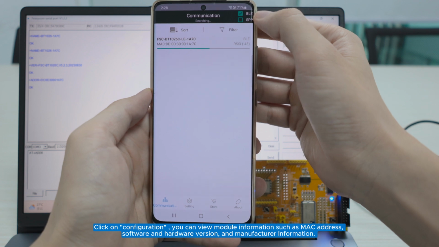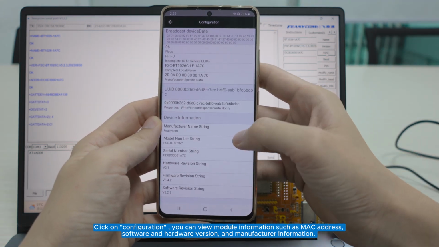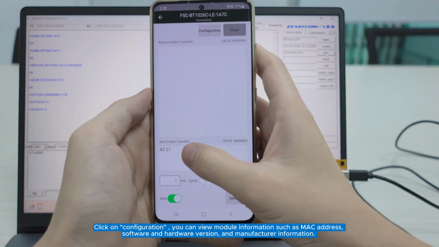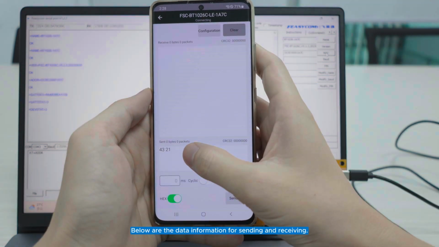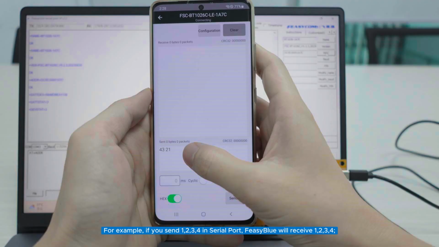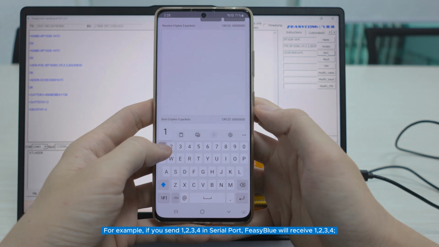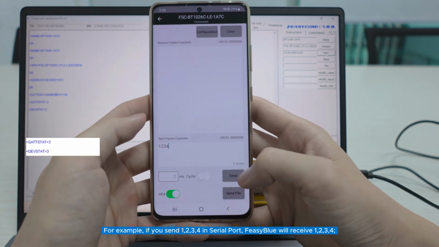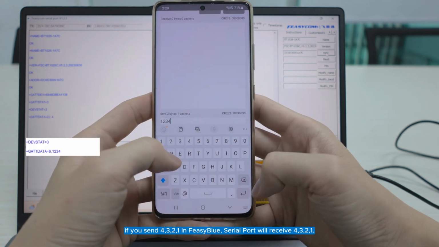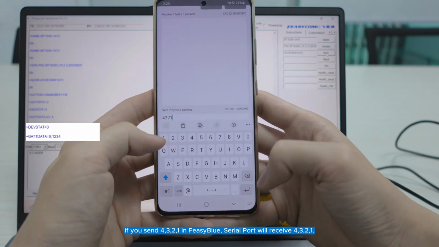Click on Configuration. You can view module information such as MAC address, software and hardware version, and manufacturer information. Below are the data information for sending and receiving. FeasyBlue and serial port can communicate with each other. For example, if you send 1, 2, 3, 4 in serial port, FeasyBlue will receive 1, 2, 3, 4. If you send 4, 3, 2, 1 in FeasyBlue, serial port will receive 4, 3, 2, 1.